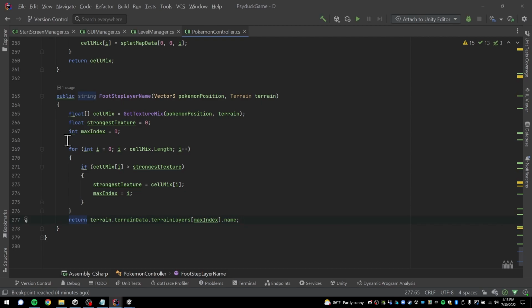Let's actually implement it. The only thing that I'm kind of curious about is why is string here? Probably because we're not using it yet. Who knows? We'll figure it out.